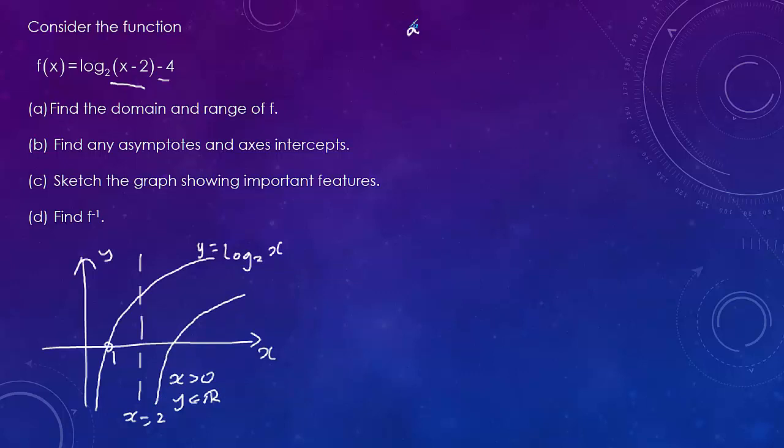So for part A, we can say that the domain will now be x such that x is a real and x would have to be greater than 2. Just think about it. If you put anything less than 2 in here, you're going to end up taking the log of a negative. We know we can't do that. The range won't be affected. It's just going to be y is all reals.